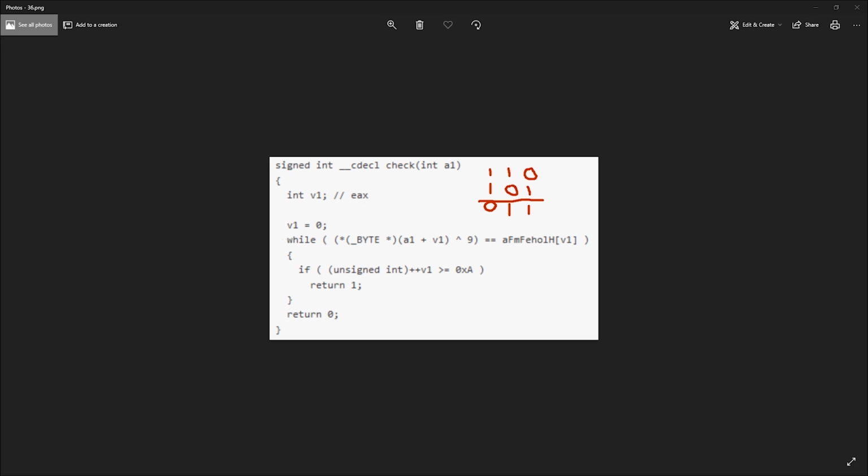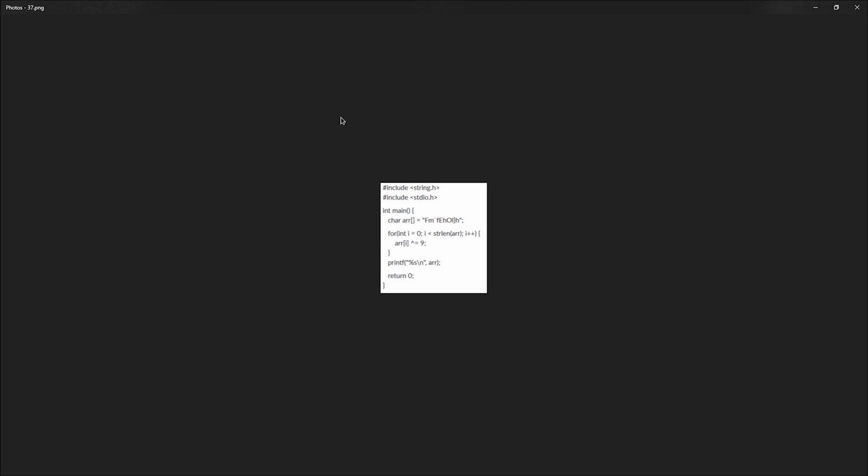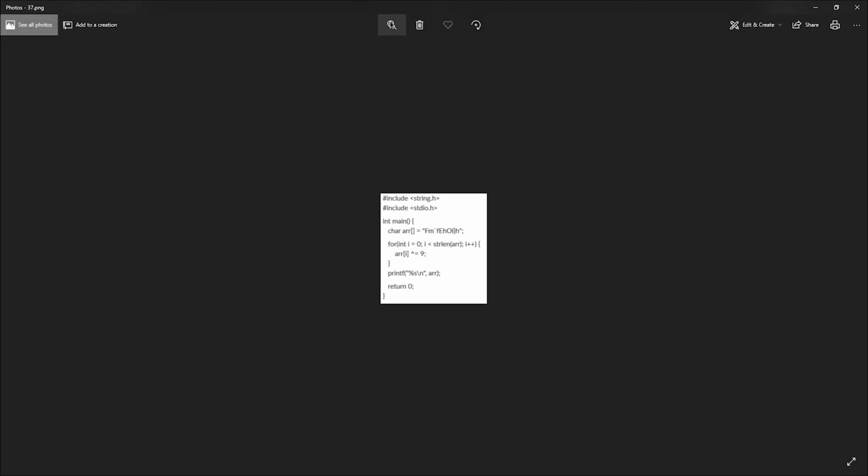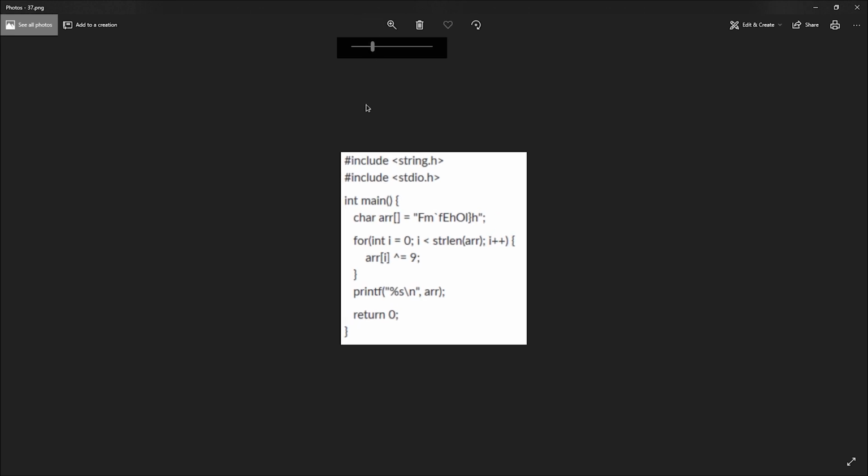So basically what we have is A1, V1, XOR of 9 is equal to an array, which this is our array, of V1. So we can do a couple different things. We can write code out to solve this, which I do have. So if we just hit over here and say next, we'll zoom in on this as well. So if we look at this, we take the array and throw it through here in our array to the XOR of 9, and we print out the result.